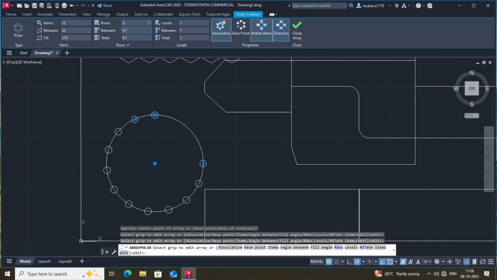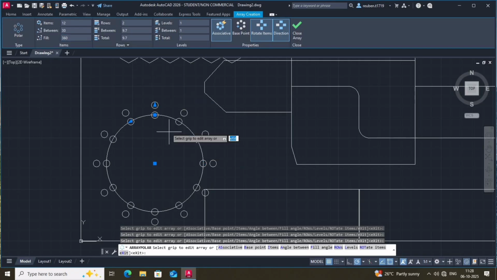We can increase the number of rows. We can change all the parameters which we need. We can change the levels and close the array.